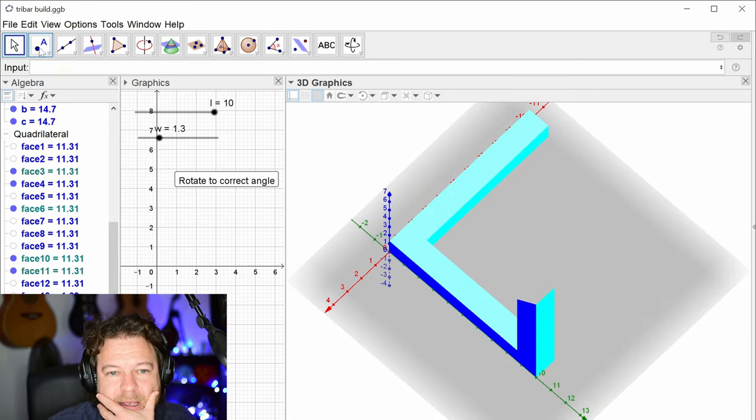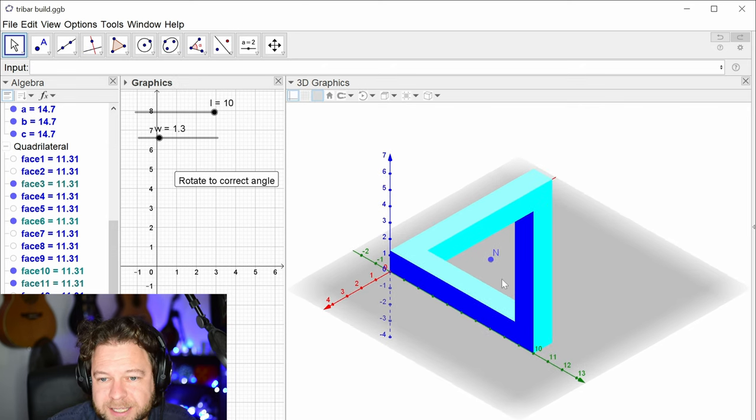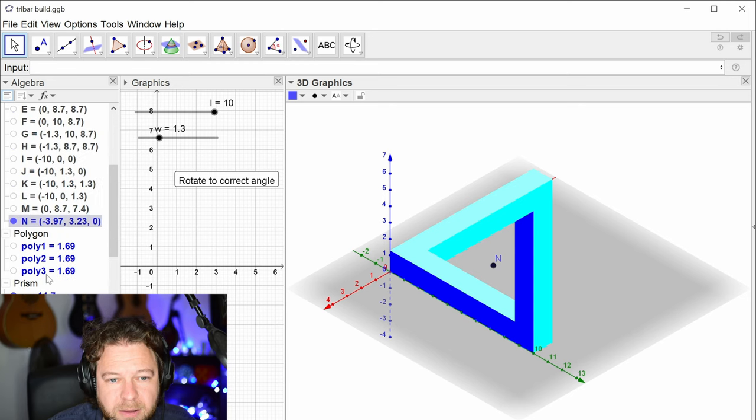So let's make it just a random point. This is just on the plane. I could drag it into shape. If I put it in the right place, I can get an estimate for where it should be, somewhere around there. Where is n? -3.97, 3.23. I don't know what logic that is. So it's -4, 3. Is that correct?